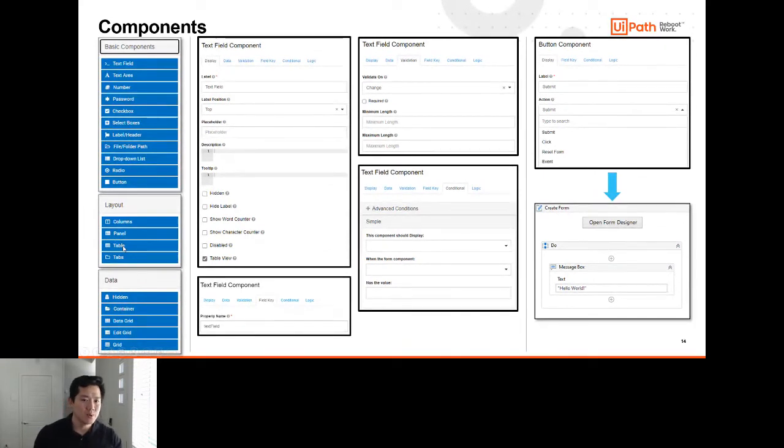You can use a table layout if you want to structure things. I found that table layouts are easier to manipulate than columns when you're trying to get things in a certain way. And then, of course, we have tabs.